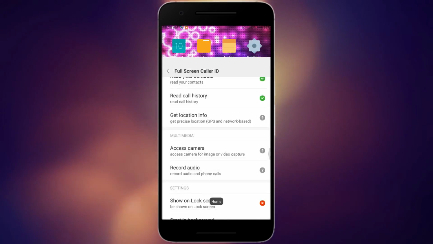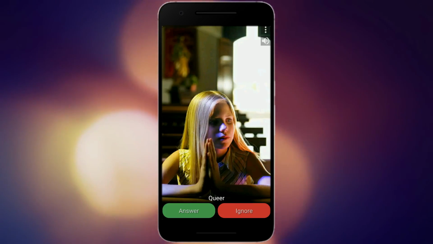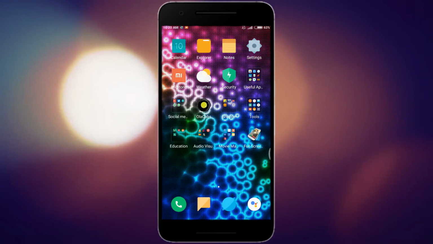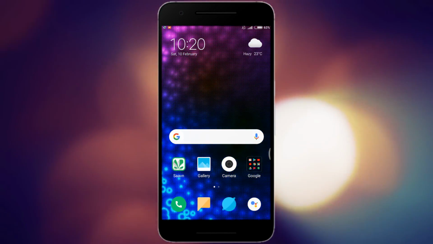And now let's see if it works or not. Gone. And that's how simple it is, guys.